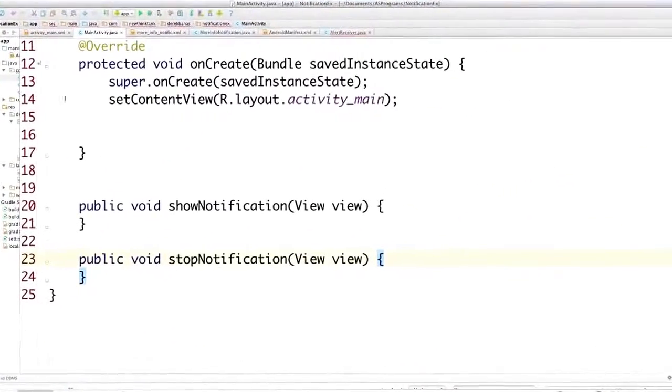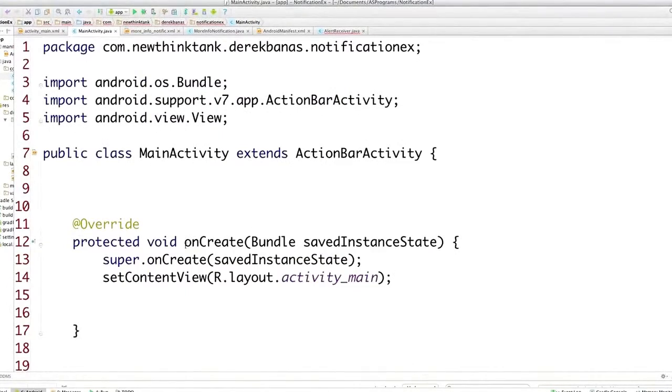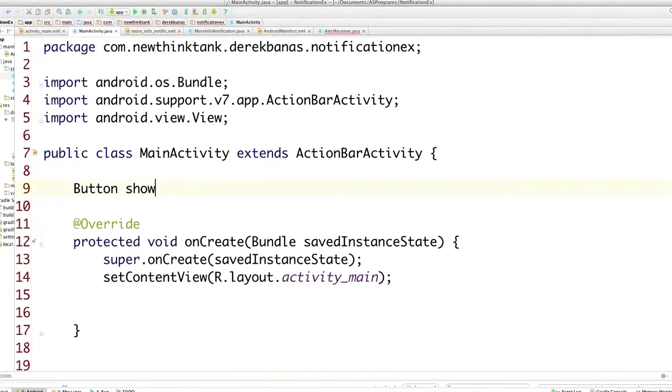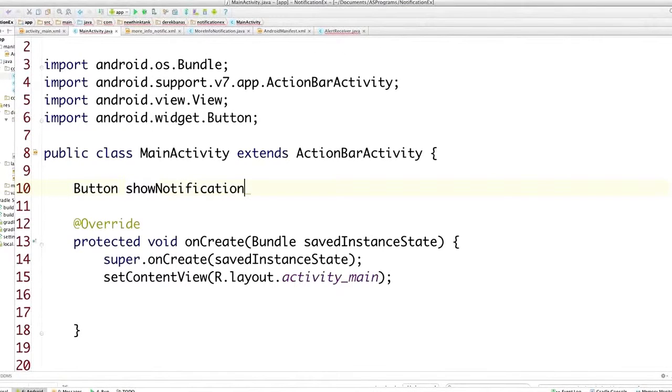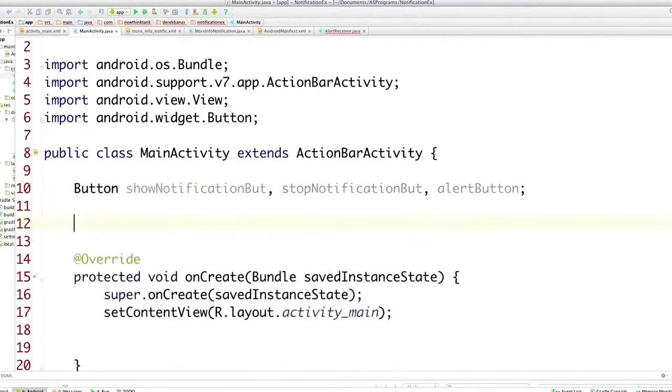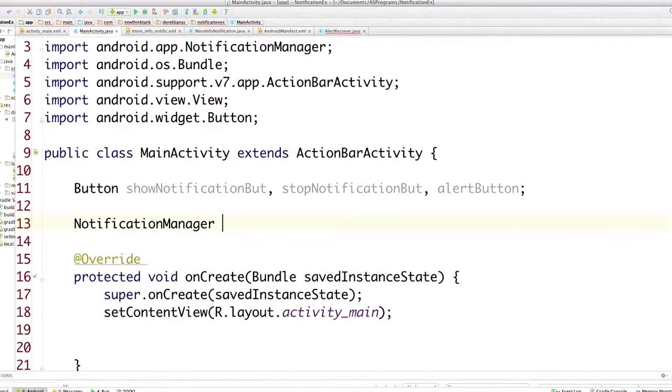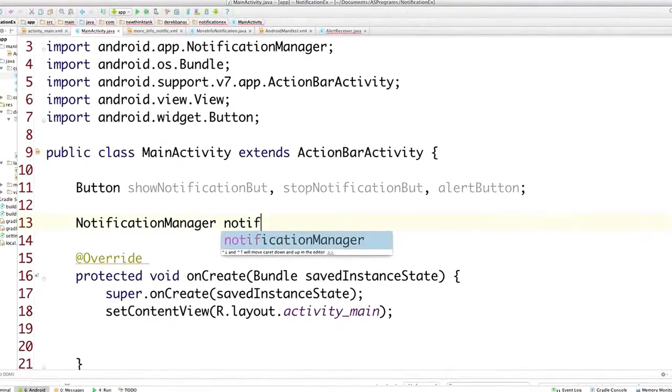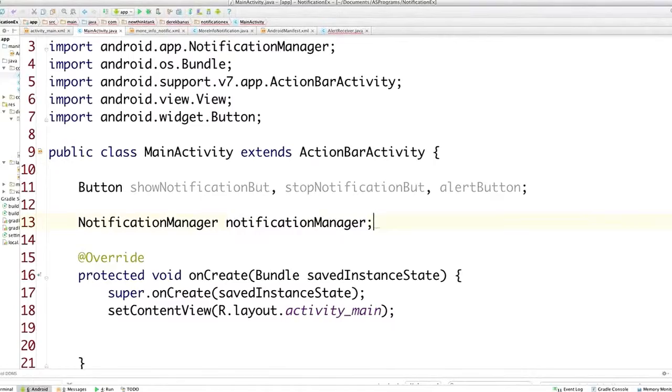So here we are, we have main activity created, we have on create here, and the first thing I'm going to do is come in here and define our buttons that we're going to be using. And I'm going to call this show notification button, stop notification button, and then alert button. Got those defined. Now we're going to create our notification manager. Like I said before, it's going to allow us to notify the users that something happened in the background, no matter what application is currently opened up, so it's very useful. Let's just call that notification manager to keep it simple.